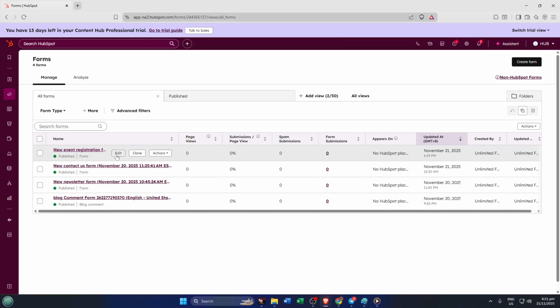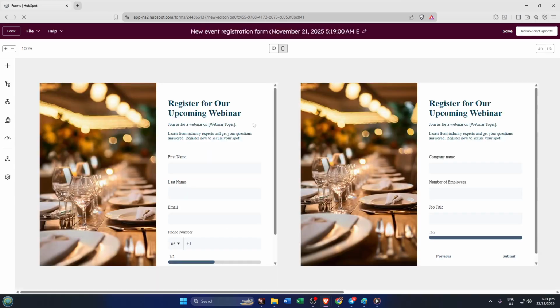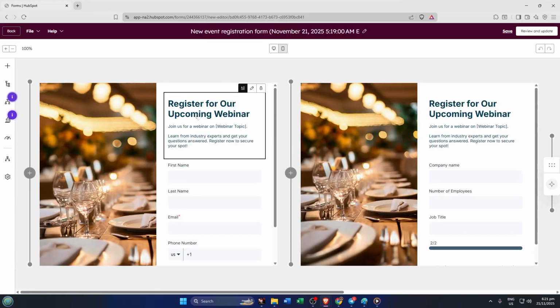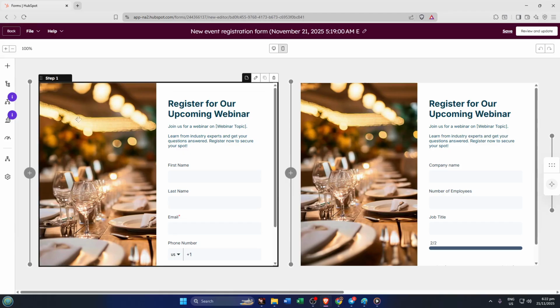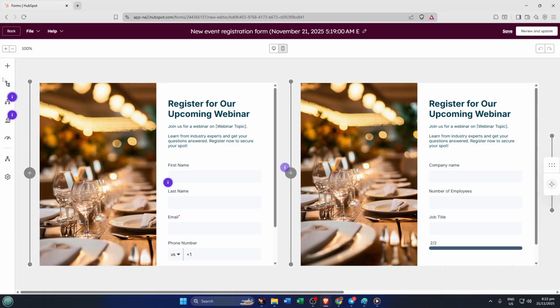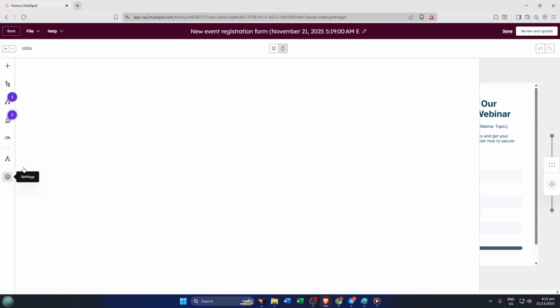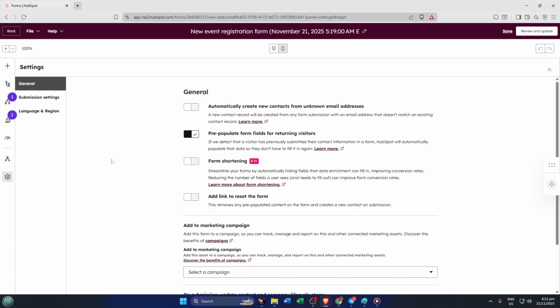Once you're in the form editor, look to the left panel for your options and click into the Settings tab. Sometimes it's easy to get lost with all the customization options, but remember, you're looking for the General tab, which manages foundational behaviors for your form. Here, you'll find the magical toggle, pre-populate fields for returning visitors. Go ahead and make sure this is turned on. Don't worry if you don't see immediate feedback. The change happens behind the scenes, and it's active as soon as you save your form.